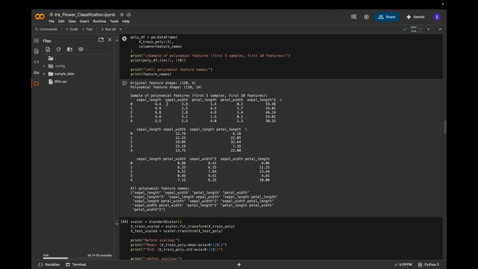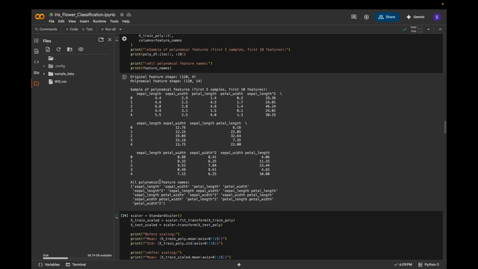So these are all the samples for the 10 features. These are for the sepal length, sepal width, petal length, petal width, sepal length squared, sepal length times sepal width, sepal length times petal length, sepal length times petal width, sepal width squared, and sepal width times petal length. And these are all the polynomial names as I mentioned, from the 4 original features up to petal width.